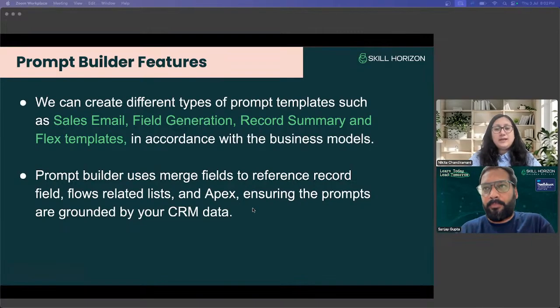We can create different types of prompt templates, such as sales email, field generation, record summary, and flex templates, in accordance with the business models that we have. The prompt template uses merge fields to reference record fields, flows, related lists, and Apex, ensuring the prompts are grounded by your CRM data.